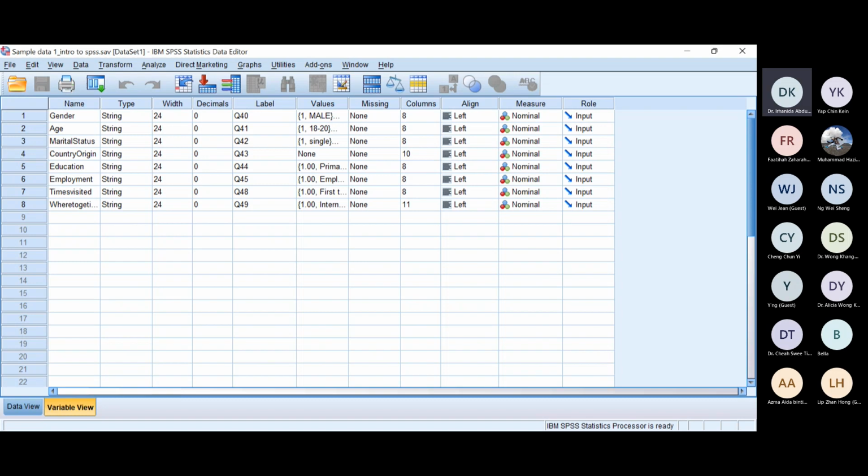8, okay, 8. Because we have gender, age, marital status, country of origin, education, employment, times visited, and where to get information. If we extend it, we can see here, so we have 8 variables. These 8 variables we get from the questionnaire.